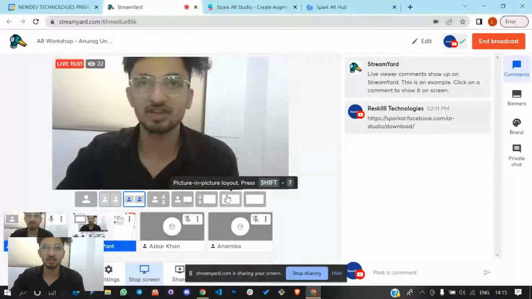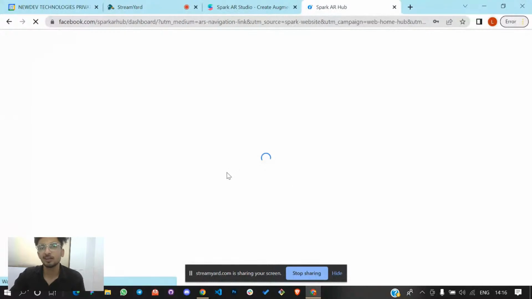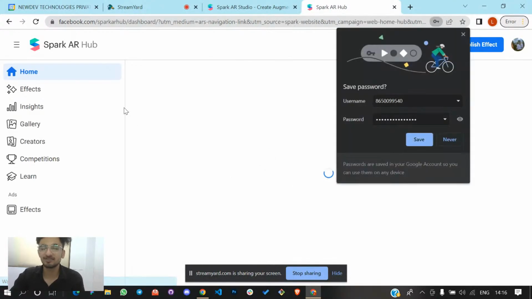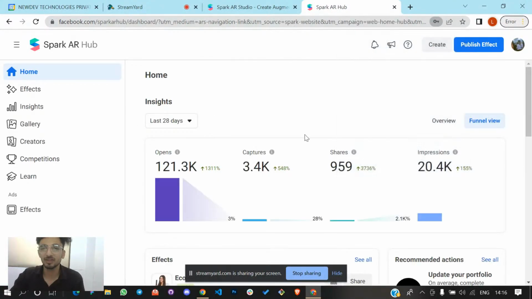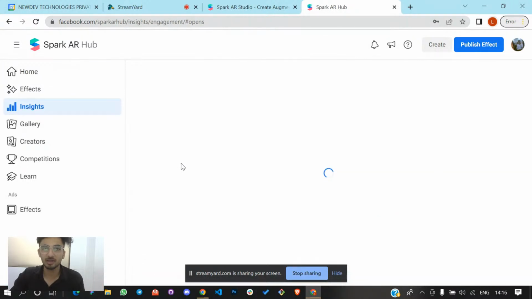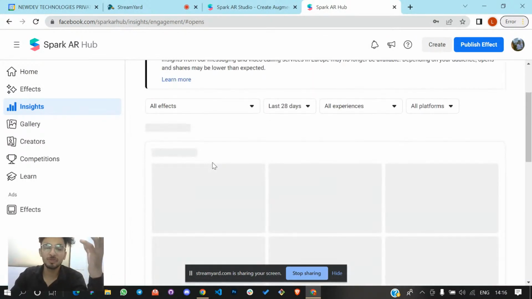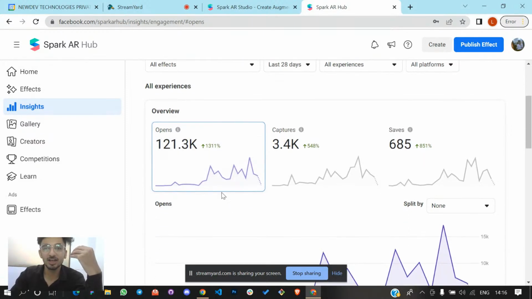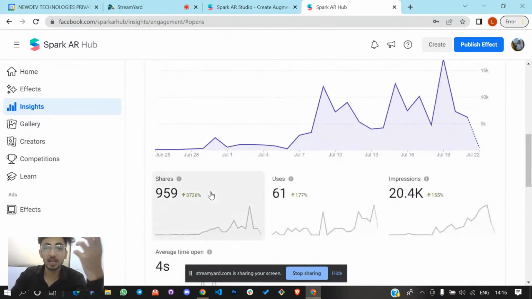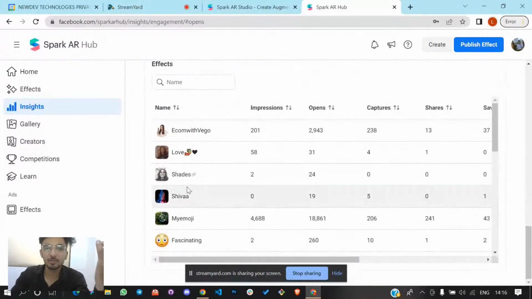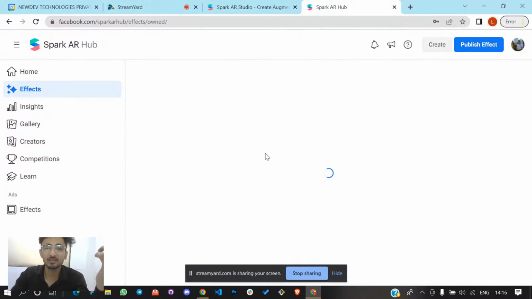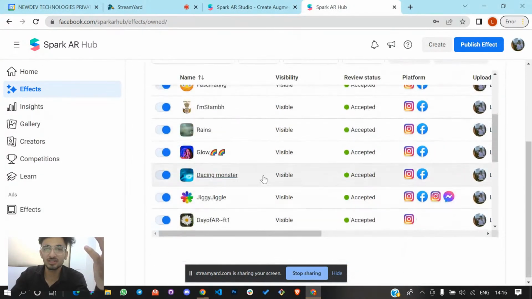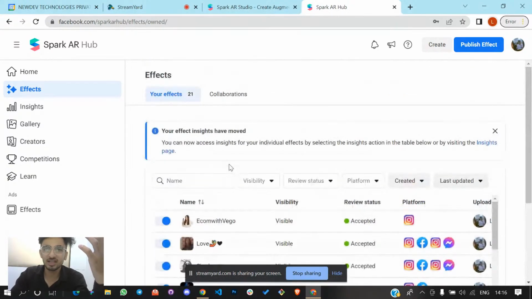Okay, so let me just reshare my screen again. So yeah, here it is. You can see the Spark AR Hub. This is what Spark AR Hub looks like. You can see how many opens I have. This many people have opened the Spark effects that I have created. This is the number, as I have created lots of effects in the past. You can go through all these effects that I have created.